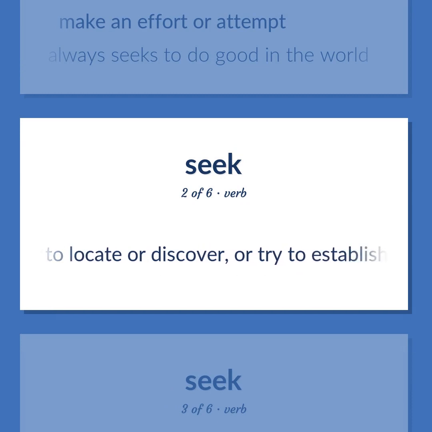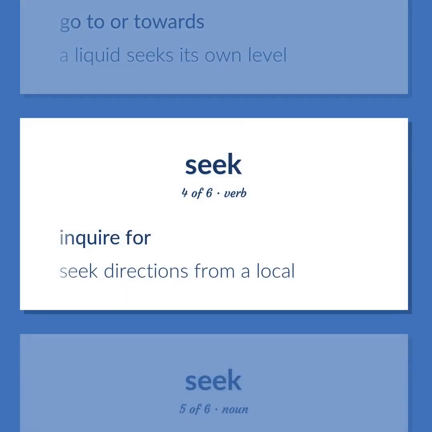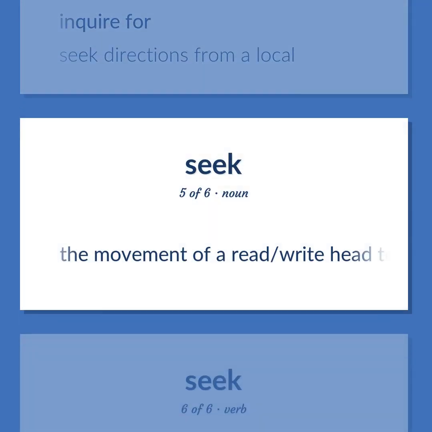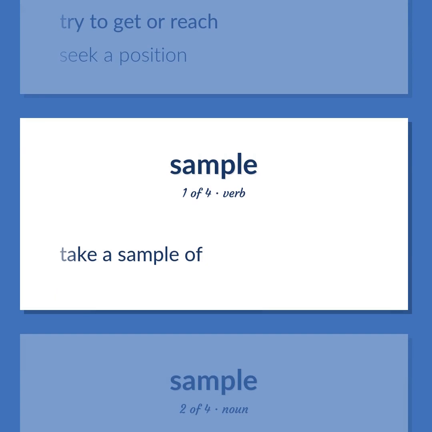Try to locate or discover, or try to establish the existence of. Go to or towards. A liquid seeks its own level. Inquire for. Seek directions from a local. The movement of a read, write head to a specific data track on a disk. Try to get or reach. Seek a position. Take a sample of.